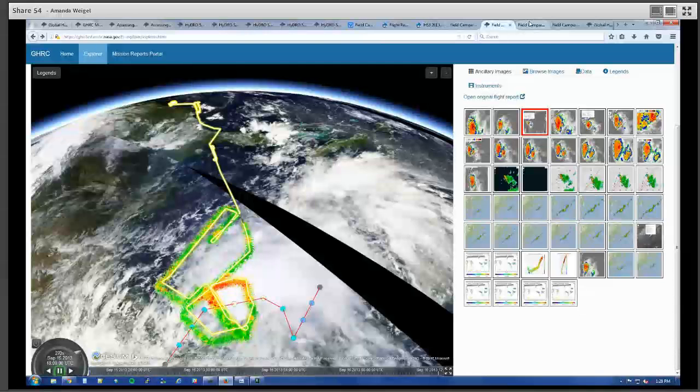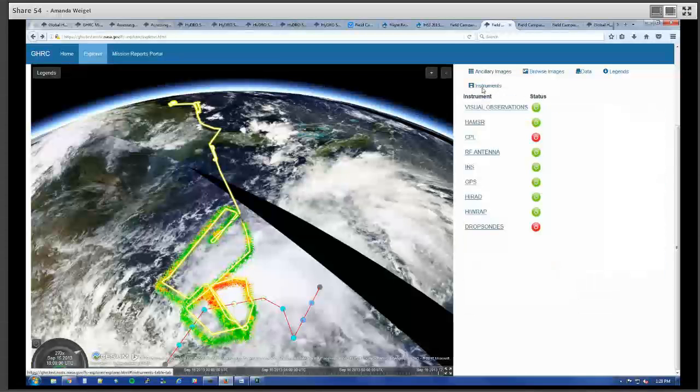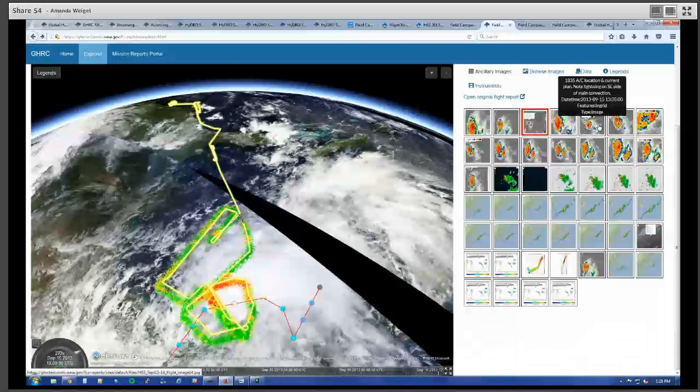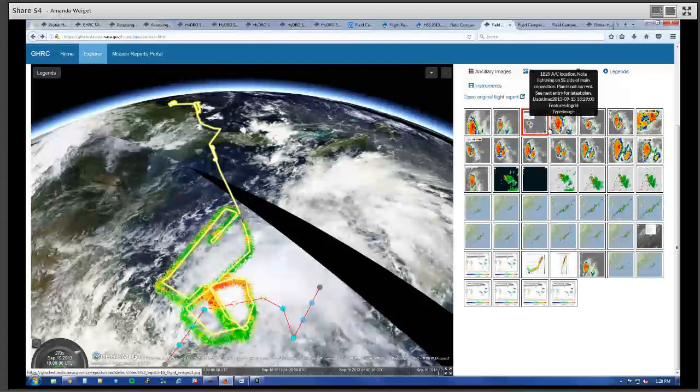To show you the other features, to the right we have a legend for the data being displayed in the map viewer. We also have an instrument status to let you know which of the Global Hawk instruments were functional. And then finally, we have these images available. These are the same images that were acquired from the mission report that we previously saw. As you'll see in a minute, as we fly around and collect data, each of these images will highlight depending on where geographically in the time along the flight track the plane is located.